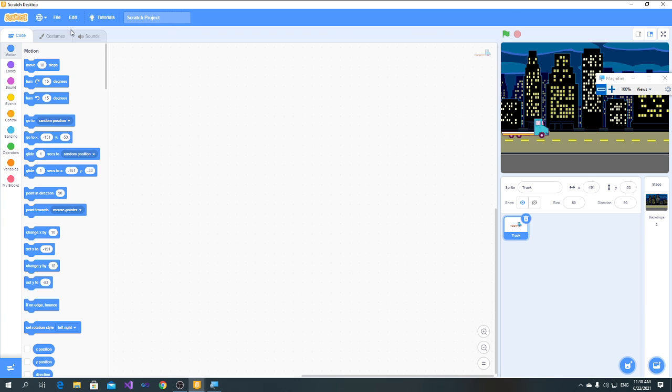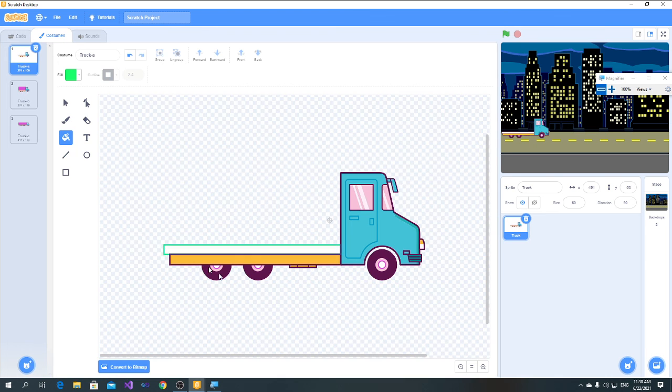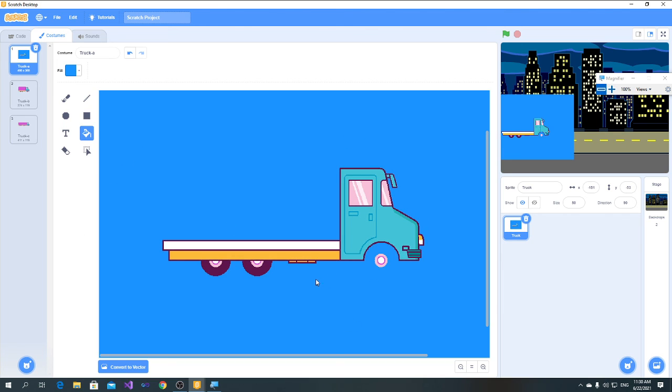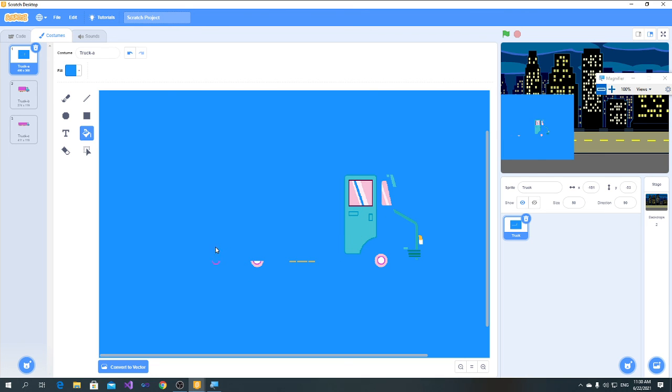Then yeah, that's all. So you can play around with the sprites. You can change the color. You can change the colors if you want. You can change the background color if you want. I'll let you just play around with the costumes. These are the costumes, and also I'll let you play around with the sprites.